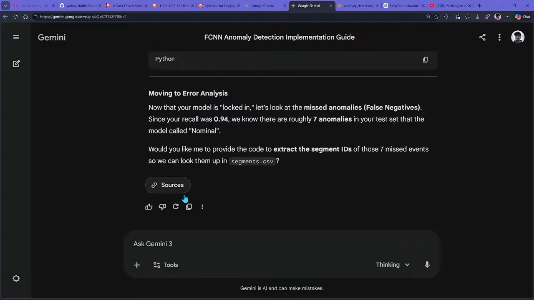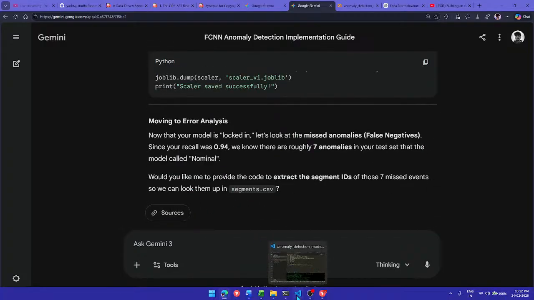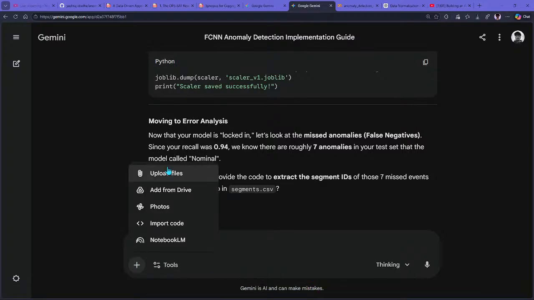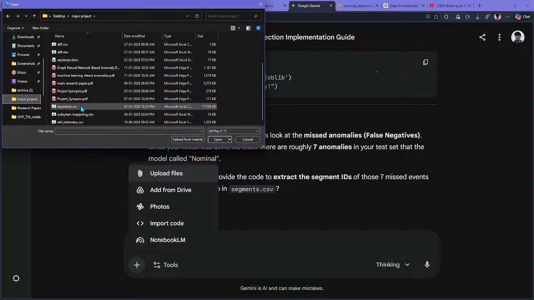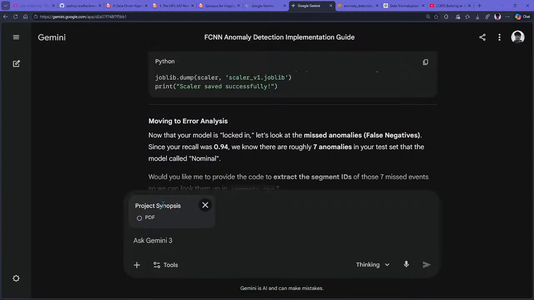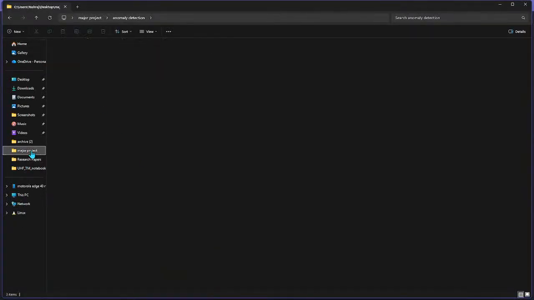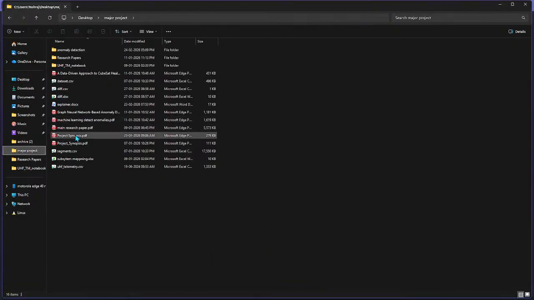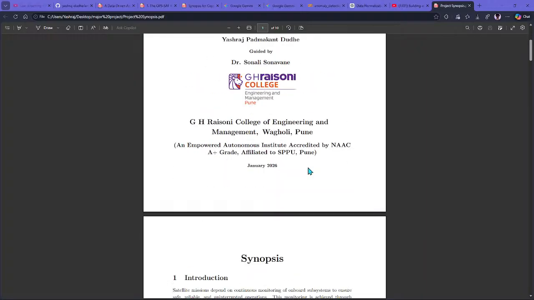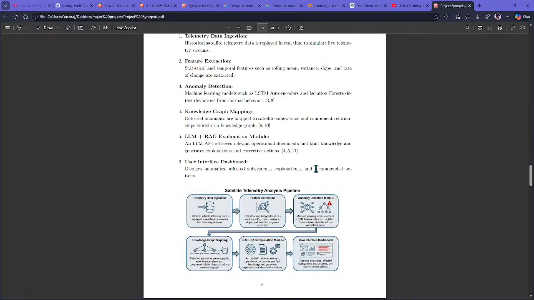I'll explain my synopsis to the GitHub. Sorry, Gemini first. I'll upload my synopsis here and explain my project first. Major project synopsis, if I'm not wrong. First, I'll need to open it to see if it's the correct synopsis. Why are the 3 tabs open? Okay, yeah, this synopsis is correct.